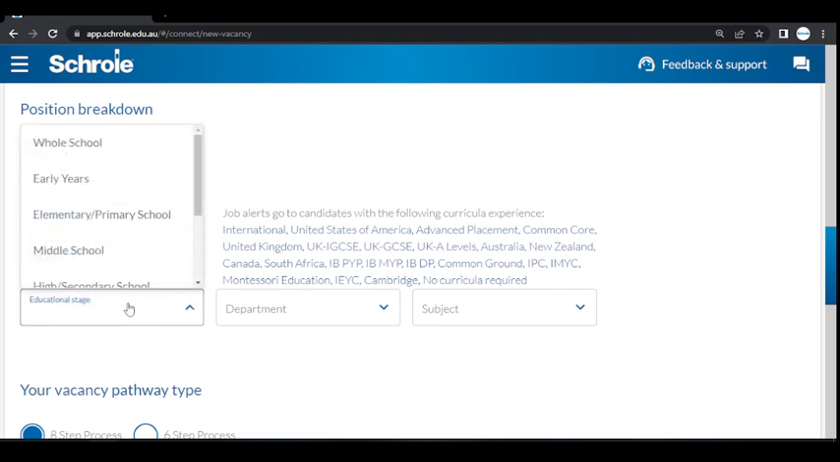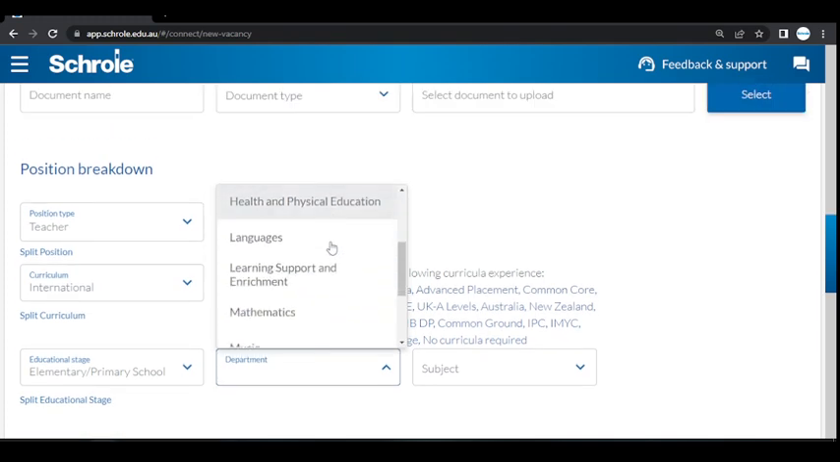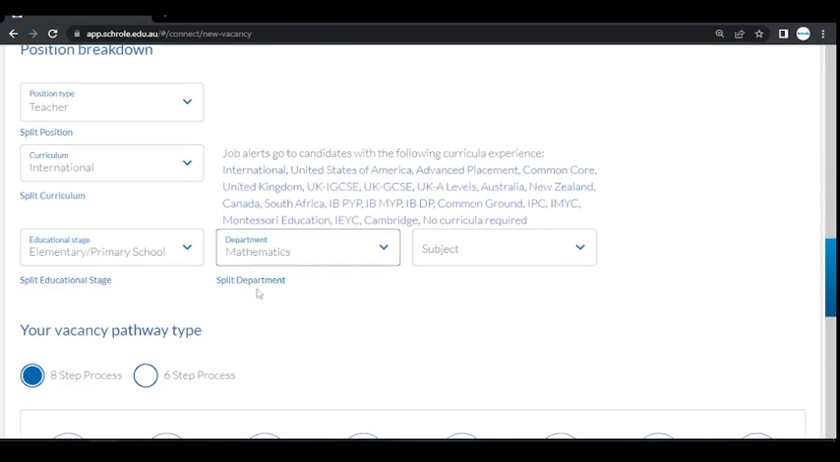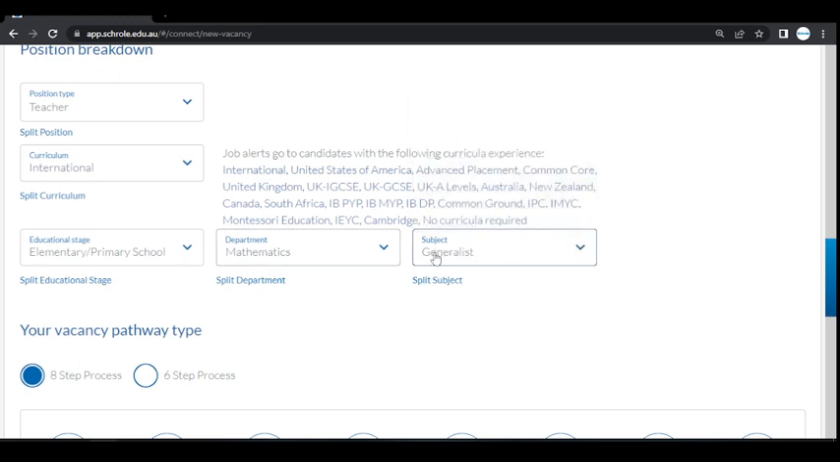We then go into the educational stage, so we can stipulate that maybe we're looking for someone that is elementary or primary. We can choose the department, so we start getting into our disciplines here. So we might be looking for someone in mathematics, and then once we've chosen our department, we can choose the subject. So it might be specifically calculus, or we're looking for a generalist. We can stipulate that as fervently as we wish, or we can keep it as overarching as possible.